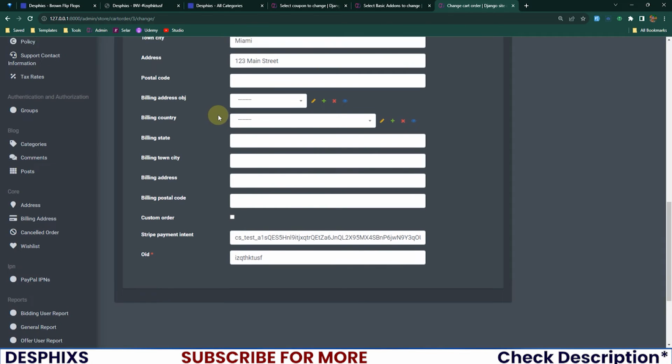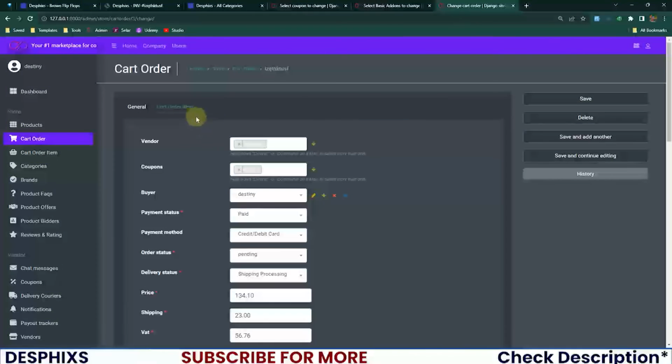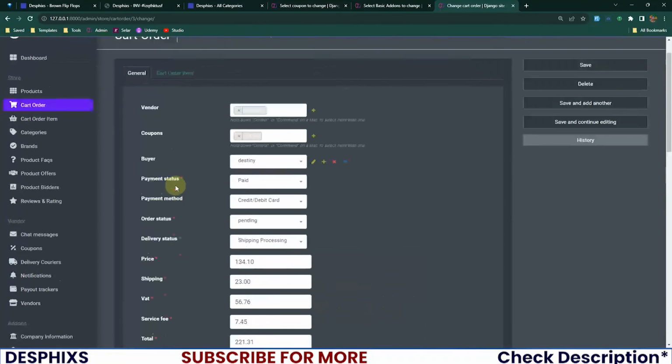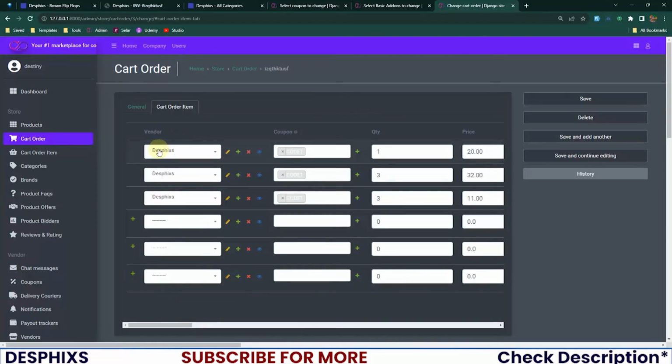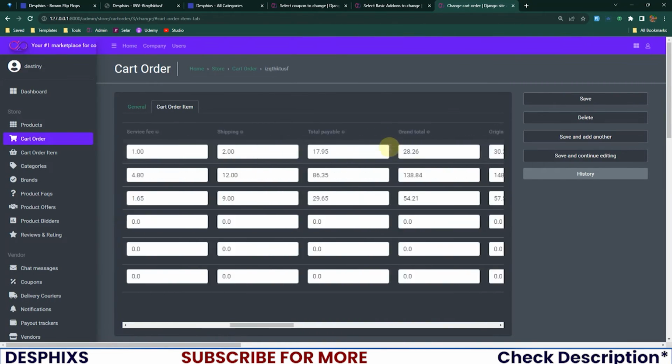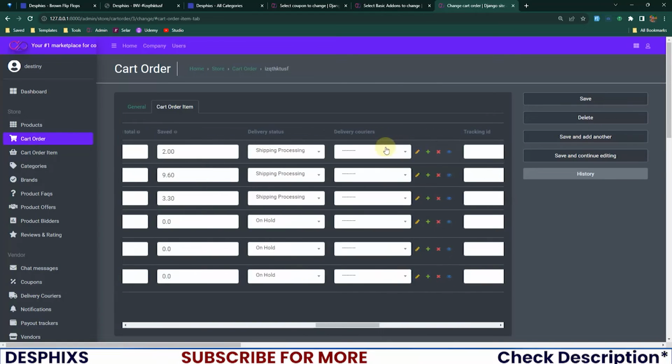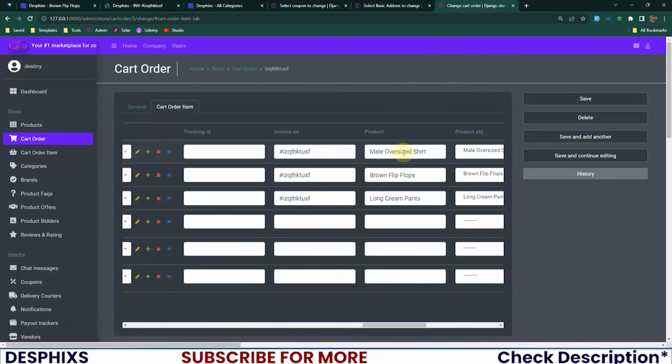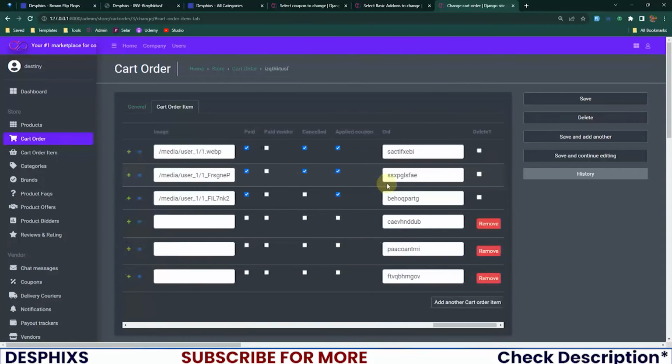All right, and after that, we also have the cart order item here. So this is the cart order, and if you want to see the item that the user ordered, this is it over here. You can see the item they ordered, one quantity of this product. Let's just scroll all the way to the back. You can see oversized male shirts, brown flips, and long this. These are everything that they ordered, and I think that's it.